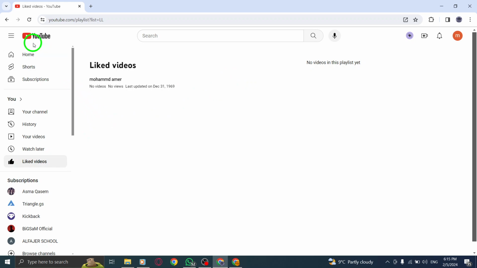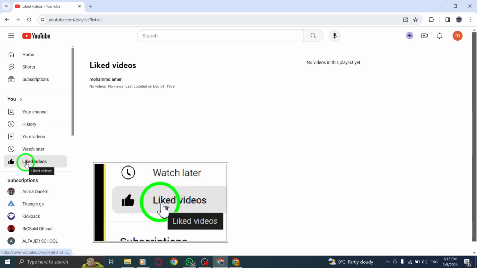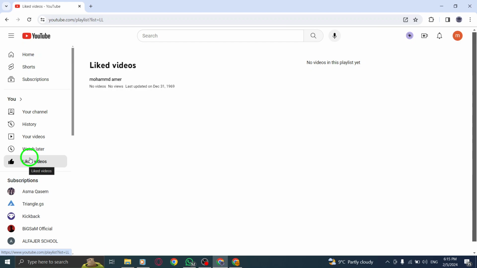Step 3. If you don't find the Liked Videos option in the menu, look under the You section. Click on Show More to expand the options, and you'll find Liked Videos listed there. Please note that the Liked Videos playlist can display a maximum of 5,000 videos.